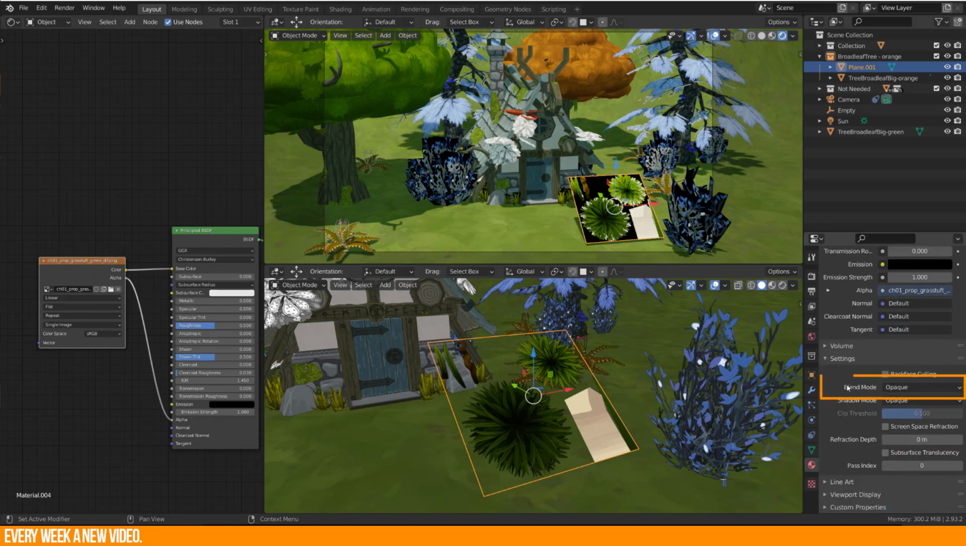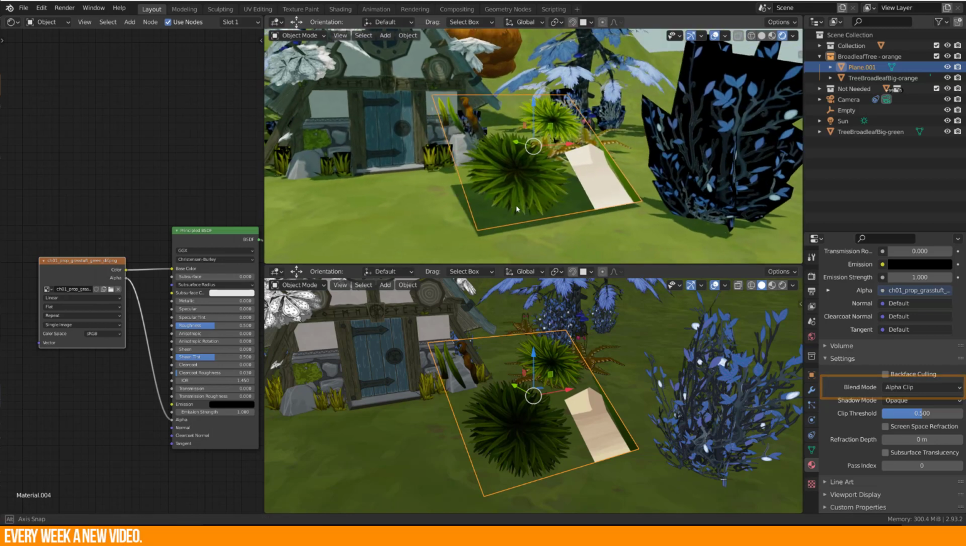Here you have the blend mode. At the moment opaque is selected. We need to switch this to alpha clip. And this enables the alpha information for rendering too.